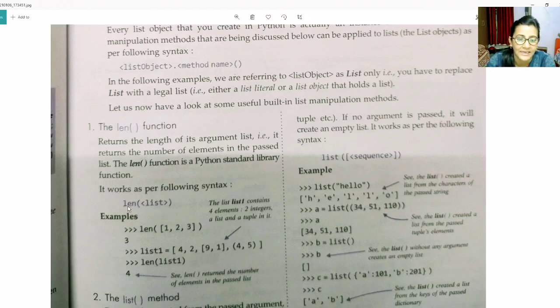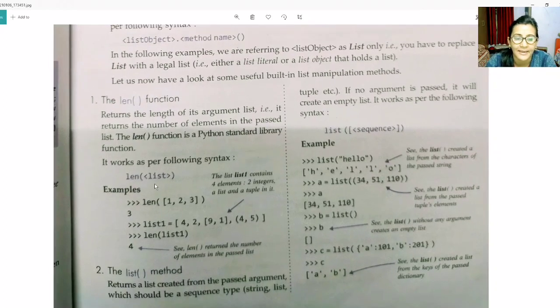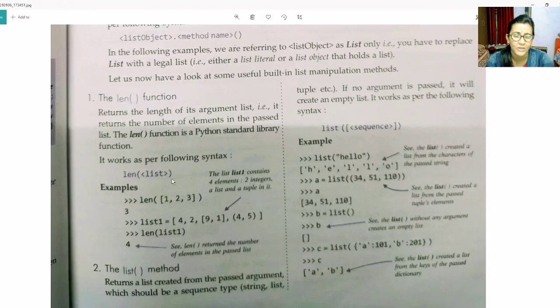The syntax is given like list name dot method name. Here the function name is len, and inside the brackets you can write the list. So here see len of list1. In list1 you can see 4, 2, 1, which is also a list, as we discussed in the last class, called a nested list. A list inside a list is said to be a nested list.